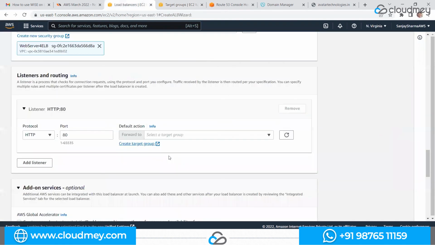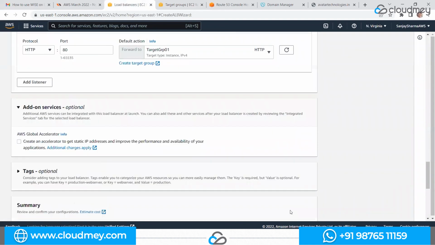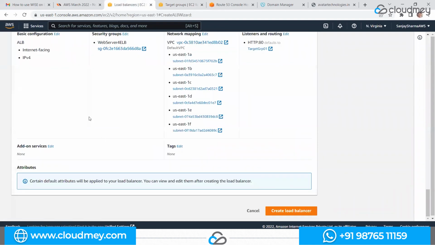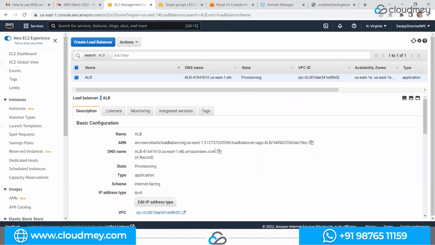You can see it. Now you took the target group and simply just create the load balancer. The load balancer is done, right? Where's the load balancer? There's the load balancer. And this is the DNS of the load balancer, or you can say the endpoint of the load balancer. It is provisioning. It is not yet completed.